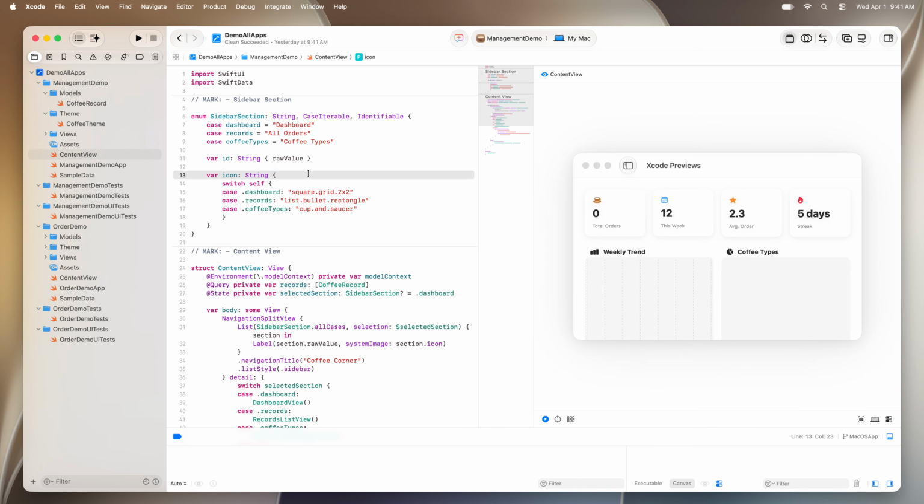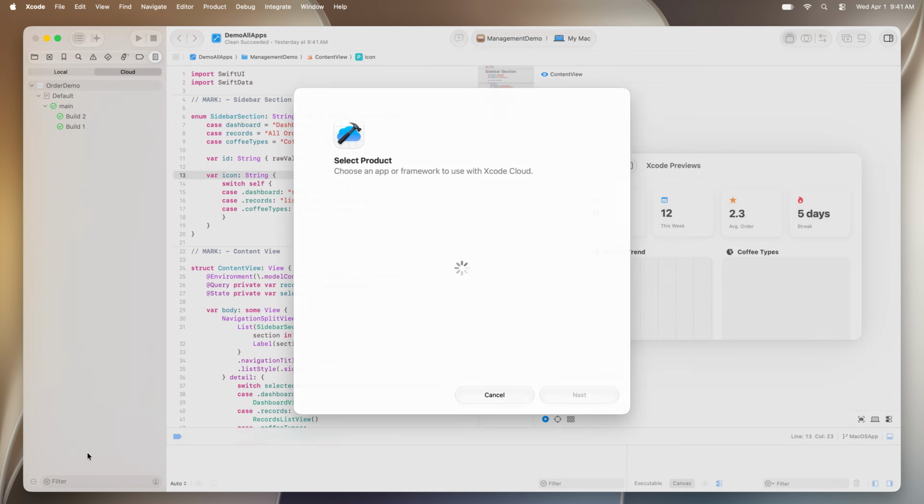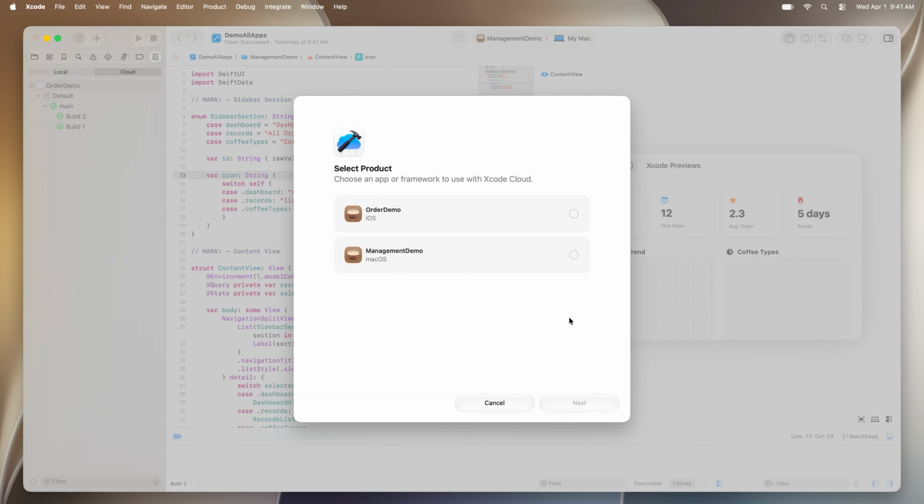My macOS app is located in the same Xcode workspace, as it shares a style framework I've built for it. Move to the Report Navigator again, and then choose the More button in the bottom left of the navigator. From here, I will select Create Workflow. Now I can see my macOS app in the assistant, as well as my onboarded iOS app. I will pick macOS app and click Next.